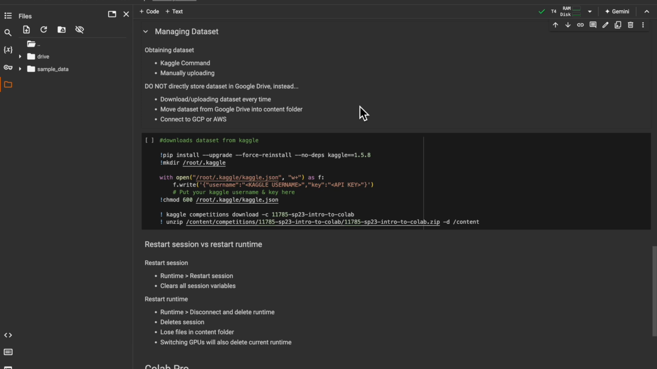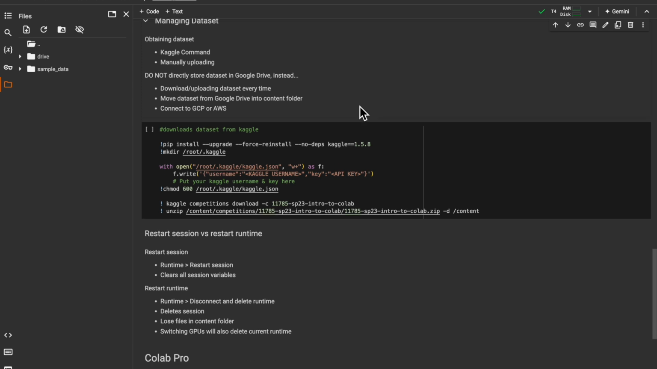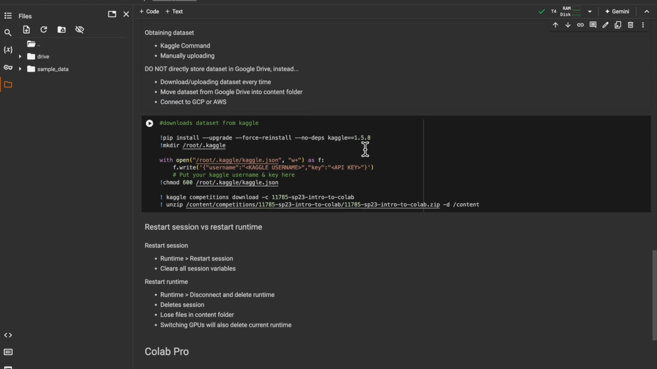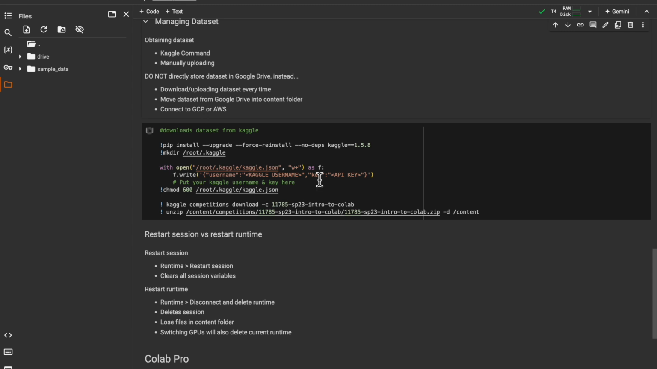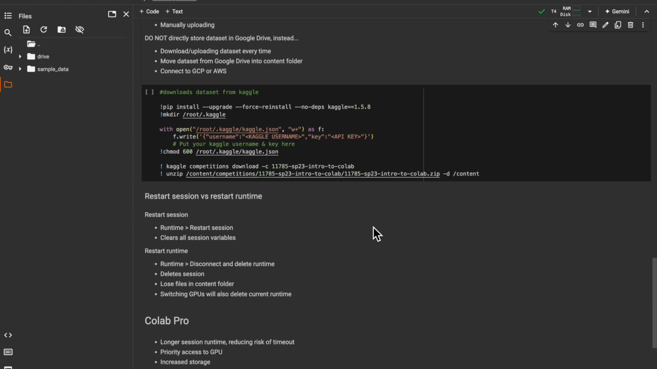And as I mentioned before, you will lose all the files inside the content folder when you disconnect from the runtime. You might think it is a good idea to download and store the dataset inside your Google Drive so that you don't have to call this cell every time and wait for 10 or 15 minutes. But you may not want to do that because the I/O time between your drive and running session is quite slow, and this will significantly slow down your training speed. That's why you should always move the dataset from Google Drive into the content folder, or you can host your runtime somewhere else by connecting to GCP or AWS.